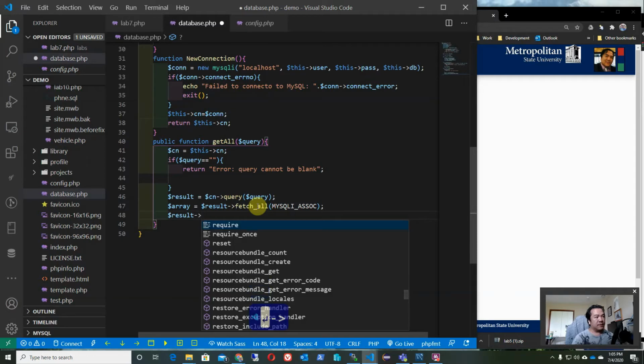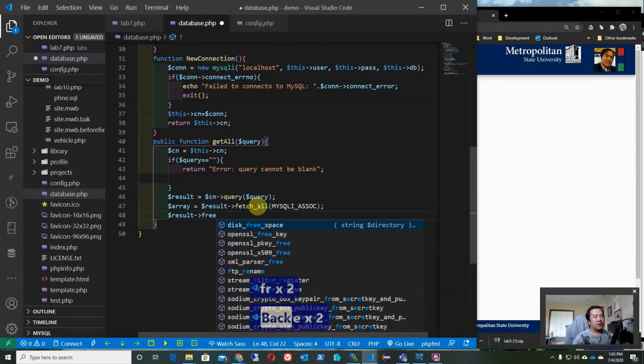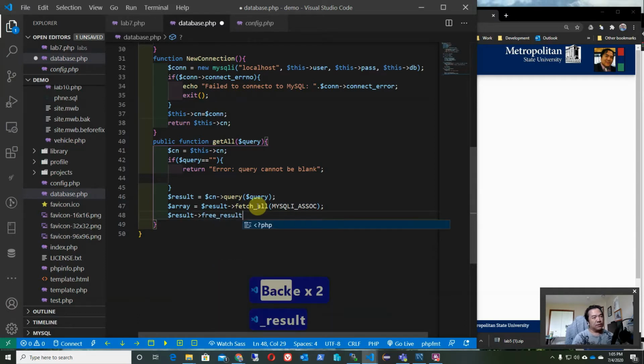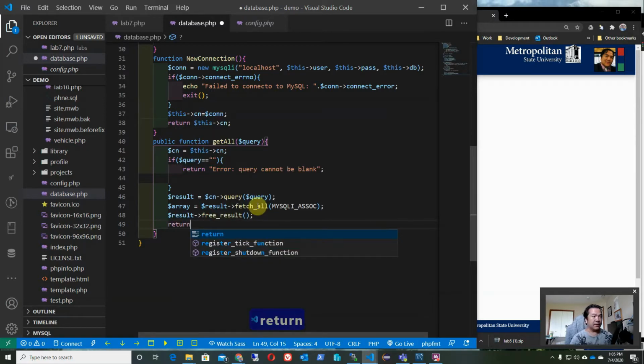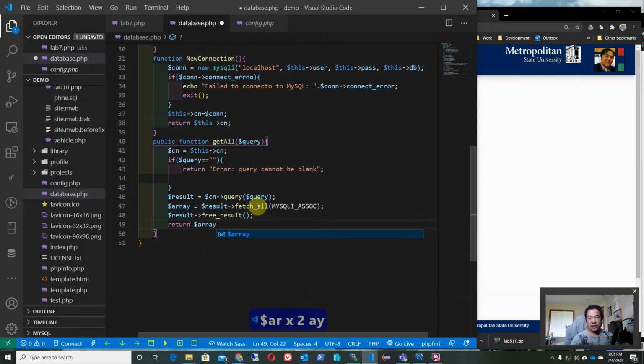Alright. You always want to free it up so that way you don't hog the memory, okay? And then finally we return the array, because you'll notice a significant slowdown if you don't do this free result, right? Because PHP just can't handle it, right?